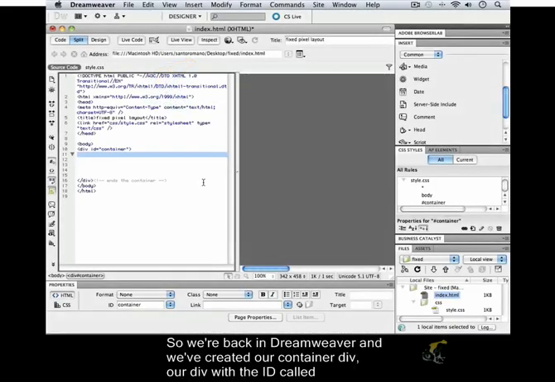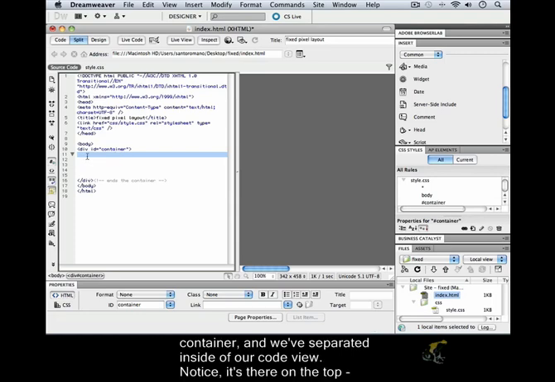So we're back in Dreamweaver and we've created our container div, or our div with the ID called container. And we've separated inside of our code view. Notice it's there at the top. It's hard to see because there's no text inside of it, so it's also hard to select.